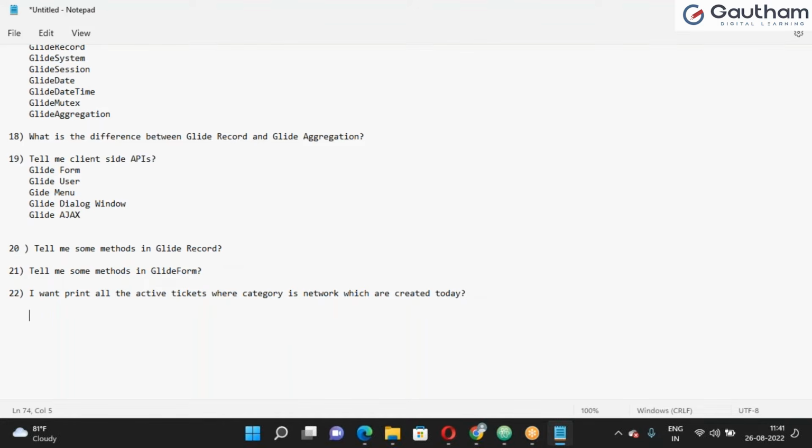So now let me read the code. When you want to perform any CRUD operations, now I want to fetch all these records, that is called a read operation. When you want to perform a read operation, we have to use GlideRecord only. So var inc equals new GlideRecord. We have to pass the GlideRecord table name. All the letters should be camel case and the statement should end with a semicolon.